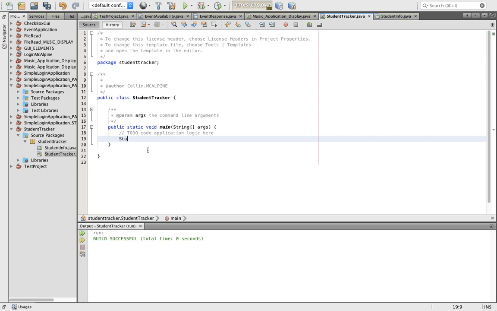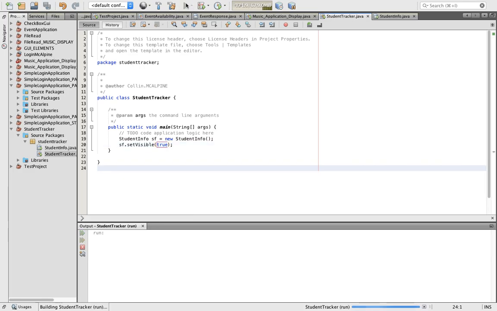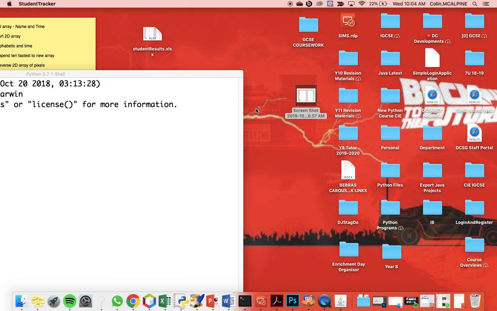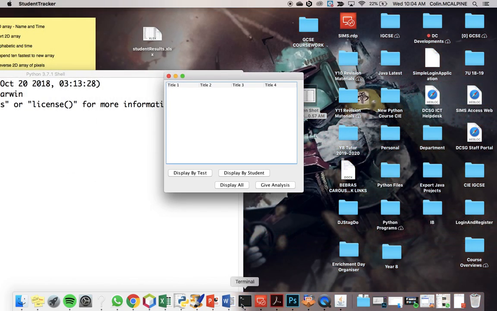So if we go to the StudentTracker.java, what we want to happen is we want a new StudentInfo JFrame to appear, and we can do sf.setVisible(true), so that we can actually get our frame when it executes to make one of those become visible, and it looks like this.